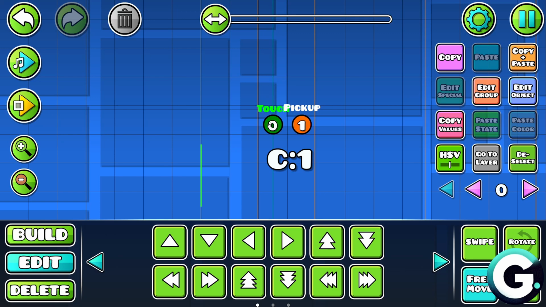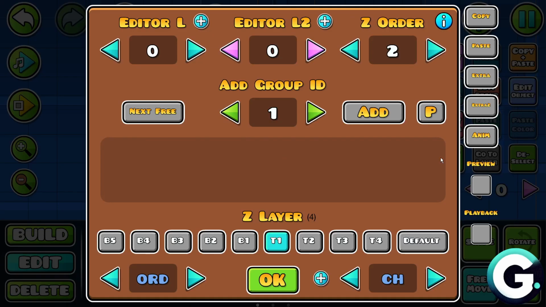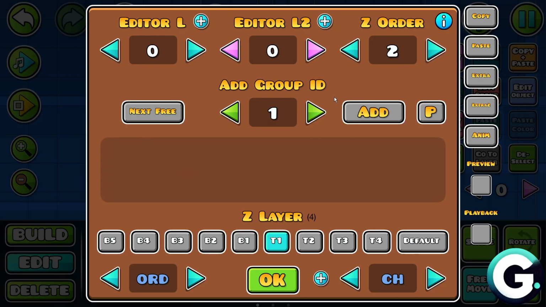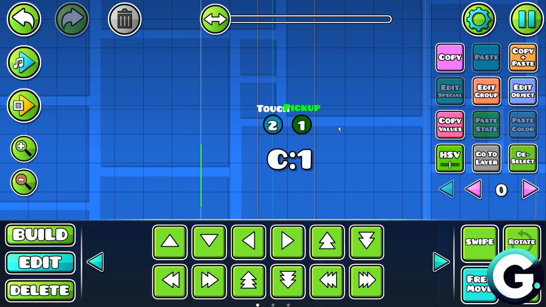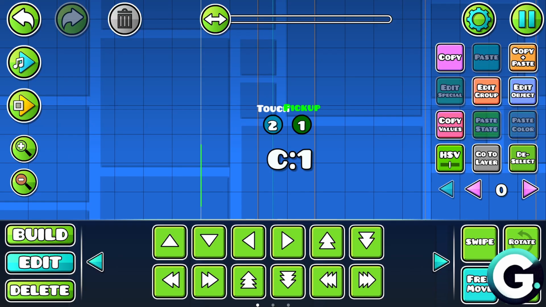Now for our last trigger, which is the touch trigger, you then want to select the added objects. In here, we then want to target our second group since the first group is taken. And then you just want to make sure that the toggle on is enabled. Now, as a last check, you want to add your pickup trigger to group 2. Click on add and click on OK.